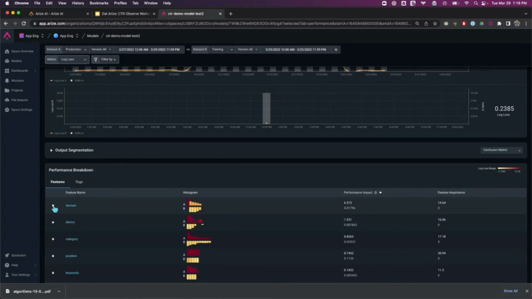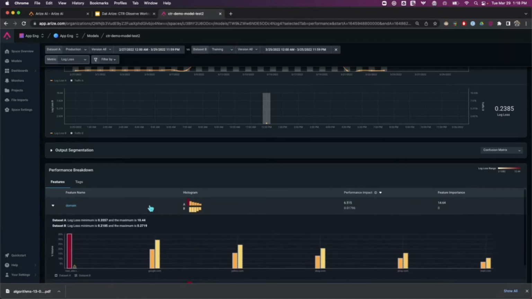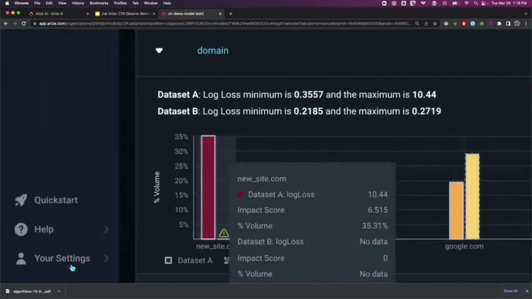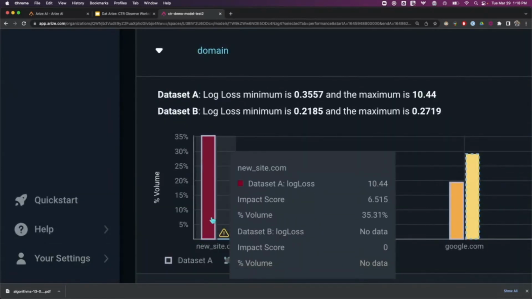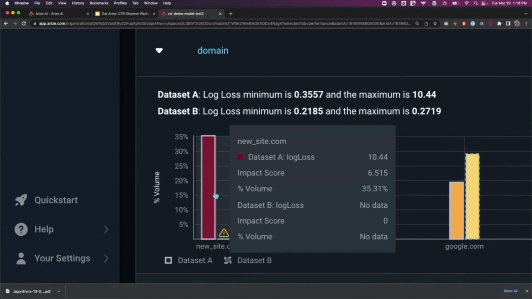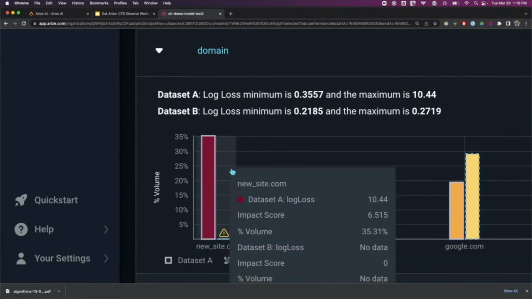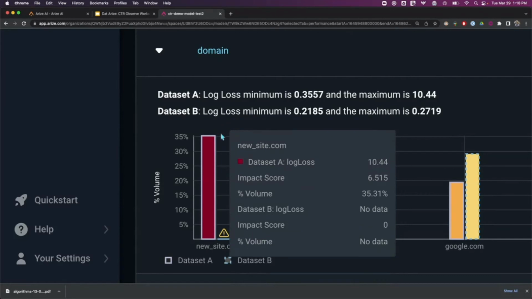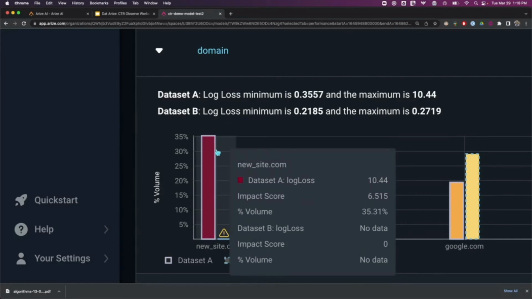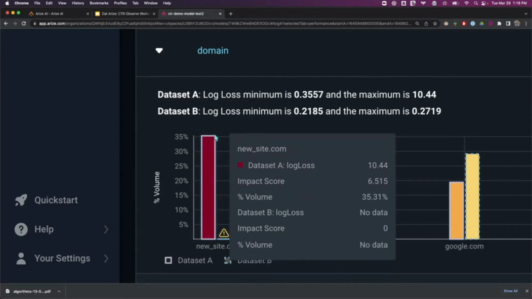Here I'm going to click and open up domain. And this immediately is screaming to me that my model has never been trained on this segment, new site. And I'm seeing a significant log loss, almost 10.4, which lets me know that if my model's never been trained on it, I need to investigate what is new site. Why hasn't my model been trained on it? Is it something that my model should be seeing? Should we maybe block sending ads to this site?